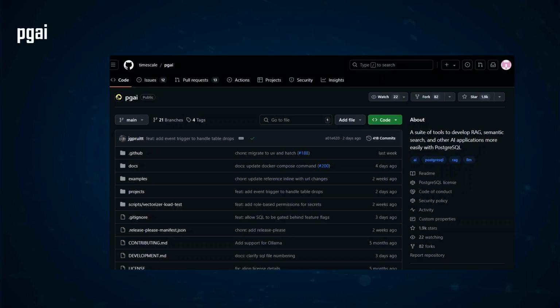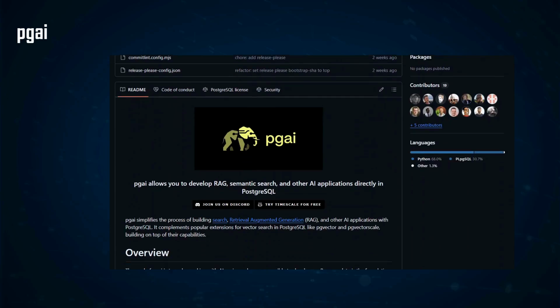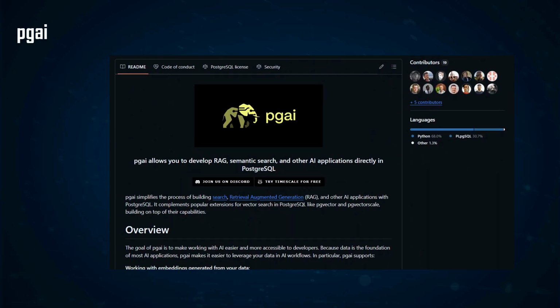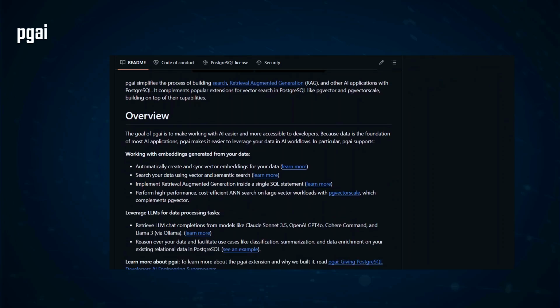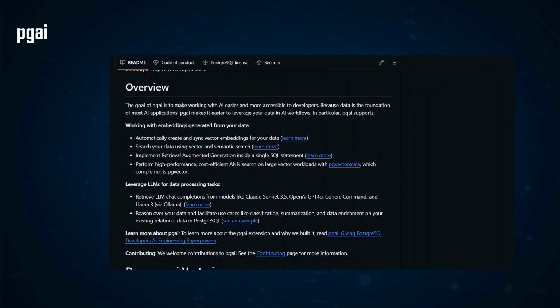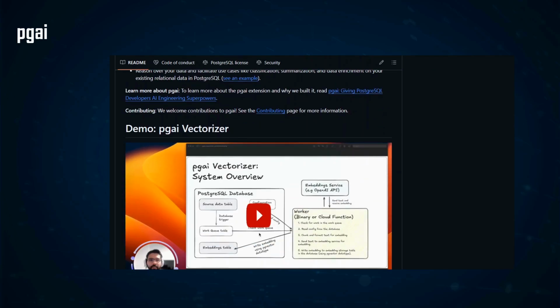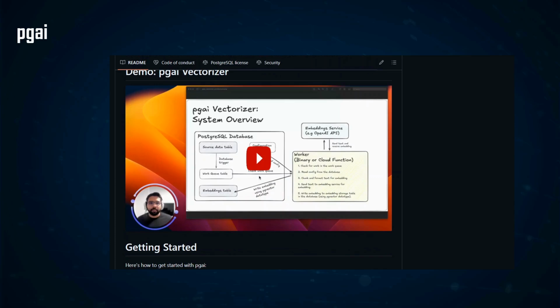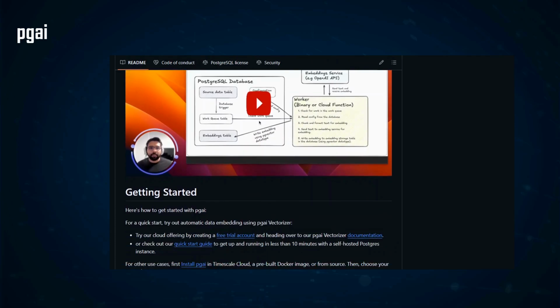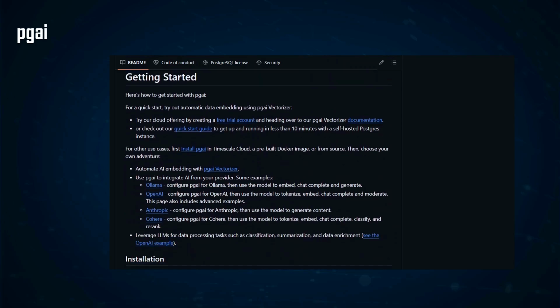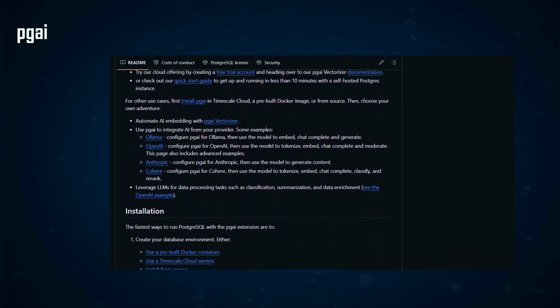pgai is a toolkit for developing AI applications that can leverage data in a PostgreSQL database. By building on popular extensions like pgvector, pgai simplifies the process of creating retrieval augmented generation (RAG) systems and semantic search capabilities all within SQL. It leverages embeddings to enrich data interactions, perform vector searches, and even integrates large language models, LLMs, for tasks such as summarization, classification, and data enrichment.